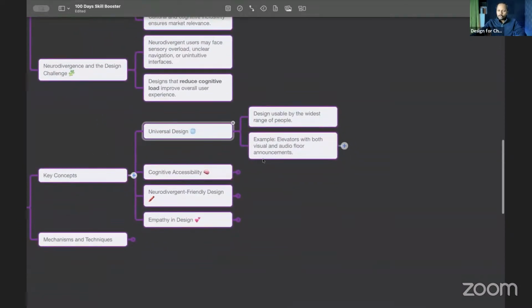Okay, so design usable by the widest range of people. Elevators with both visual and audio floor announcements. Can you see this, guys? Very simple example. Have you seen in a lift there is a braille button, and there is also audio, saying the second floor has come? Have you seen the metro stations in Chennai?